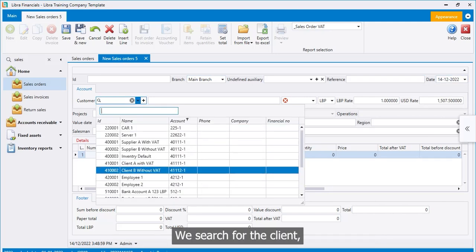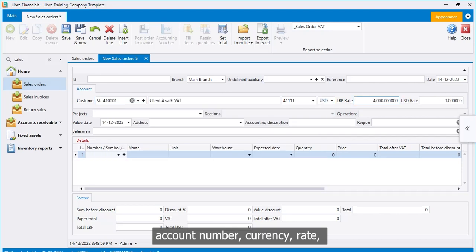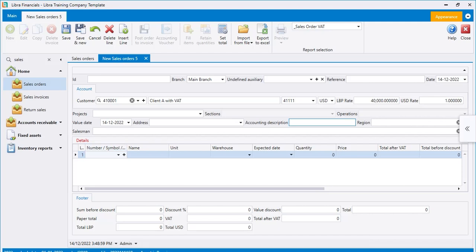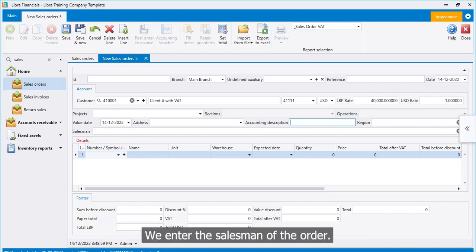We search for the client, account number, currency, rate, and cost center if we have a cost center. We enter the value date. The accounting description and the region will be filled automatically from the customer file. We enter the salesman of the order.